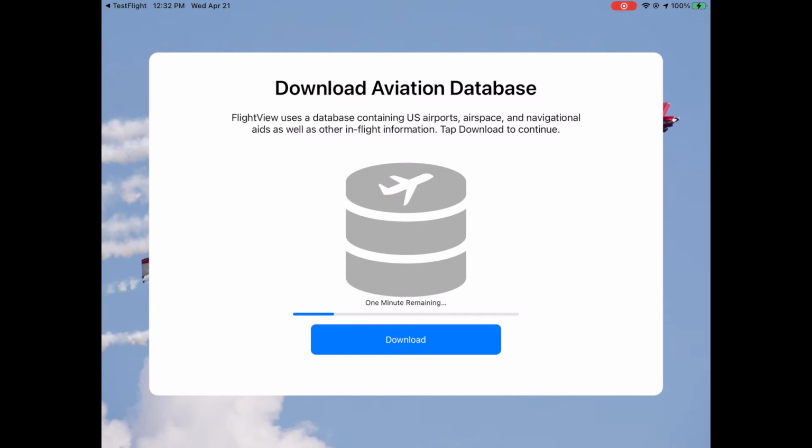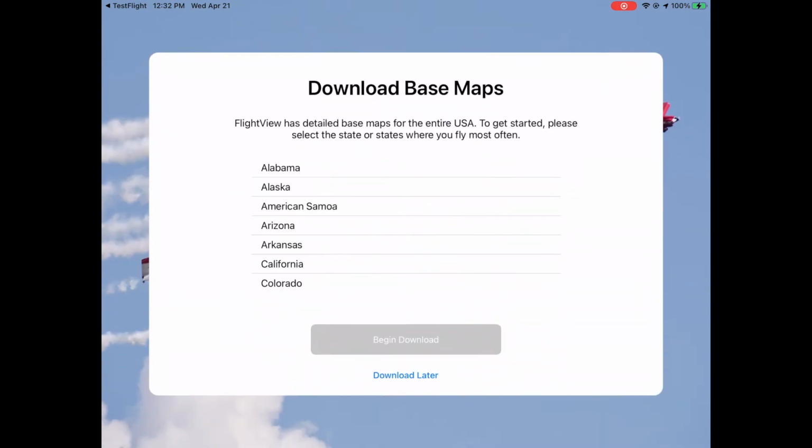Go ahead and tap that to start. It'll download the current copy of the aviation database. That's the thing that gets updated every month and has all the map data in it. It usually takes anywhere between 30 seconds and maybe a minute and a half to download that, depending on your internet connection. And when that's done, it'll take you on to download base maps.